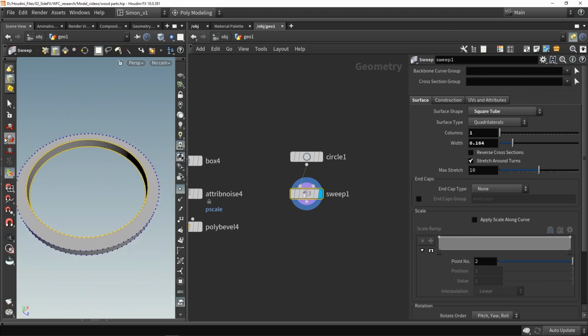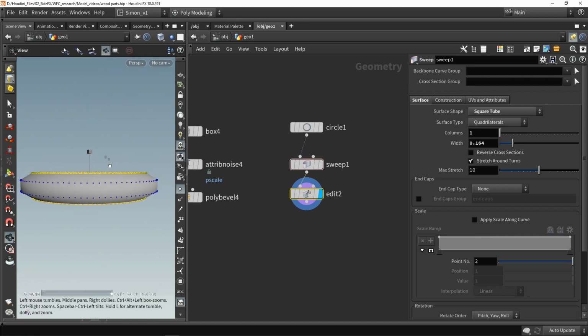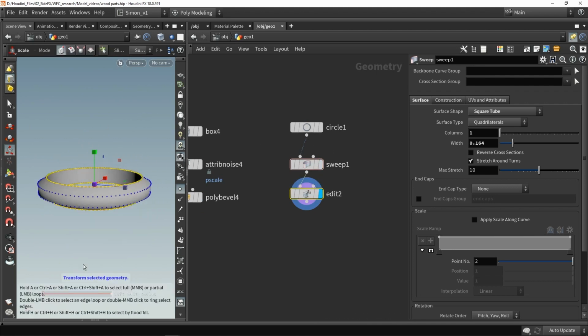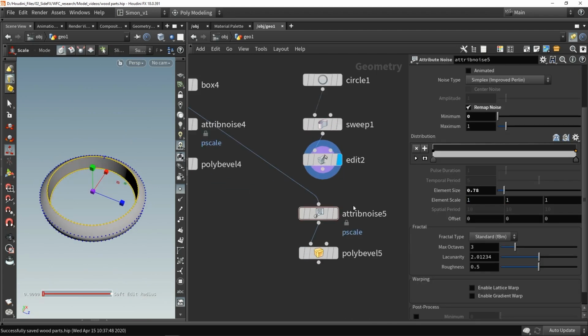Then I can go here to my scaling mode and scale this up like this, and we have the ring. Now you can of course do this in other ways as well, like you could use the second input here from the sweep and create more complex sweeping, but in this case I've just used it for a very simple case. Then here I'm going to copy this noise with baffling.